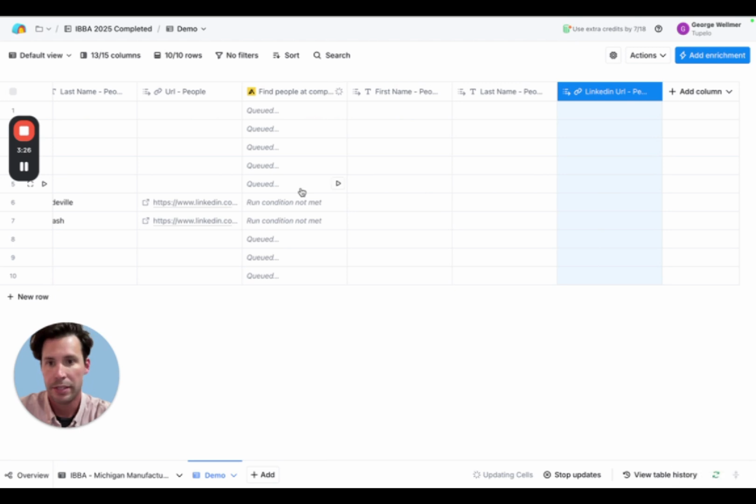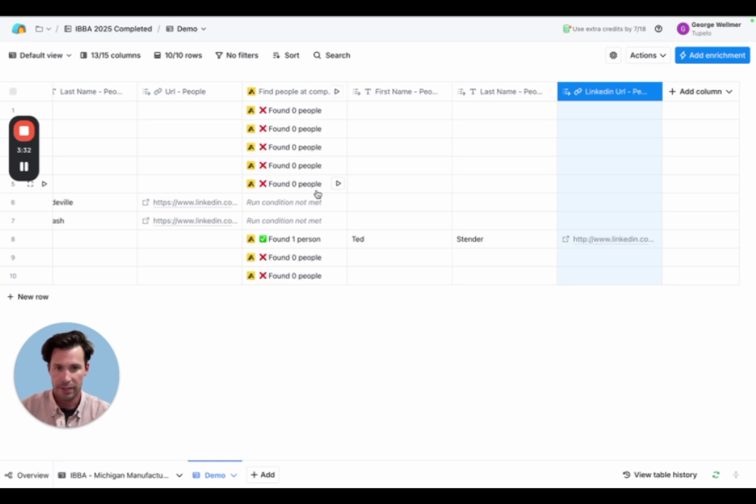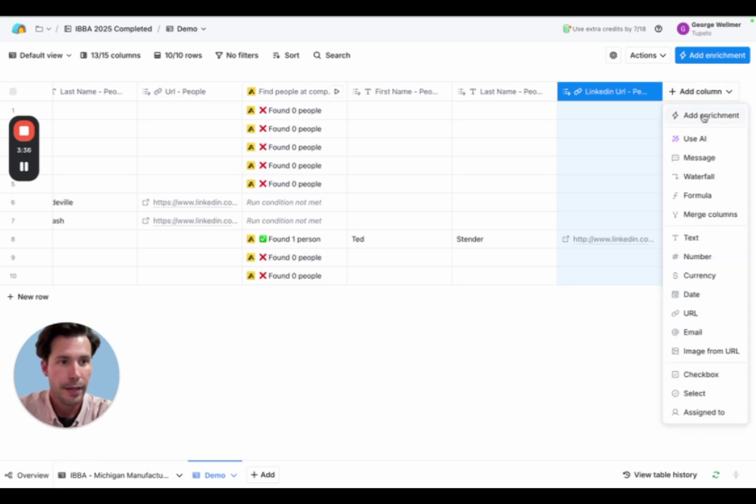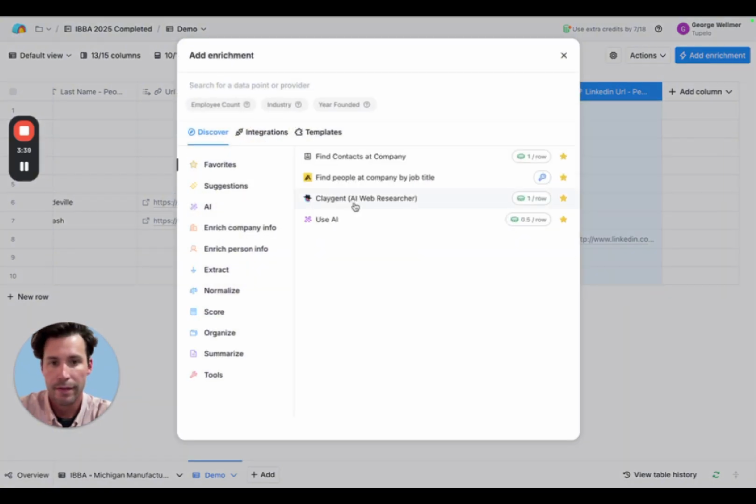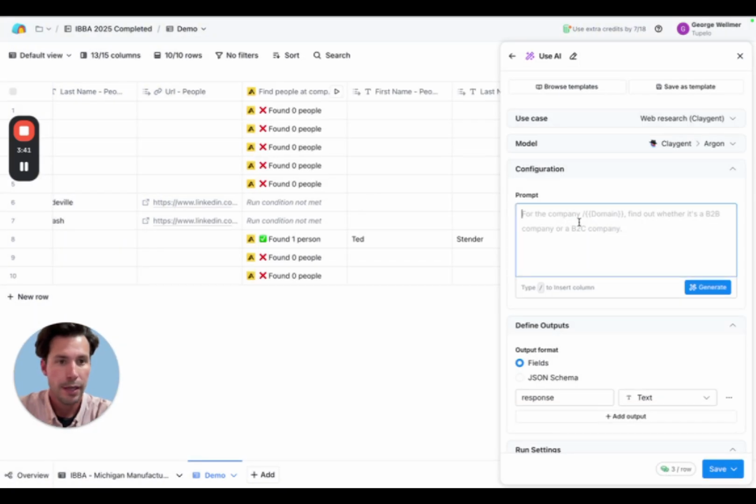While it's running, I'm going to use another tool, because again, we're trying to create this exhausted list of who owns the businesses, and we're using a bunch of different tools. And we're only at 3 for 7 right now. Favorites, Clay agent. So now we're using AI to scrape the websites to see who owns the business. So I created my prompt for the agent.